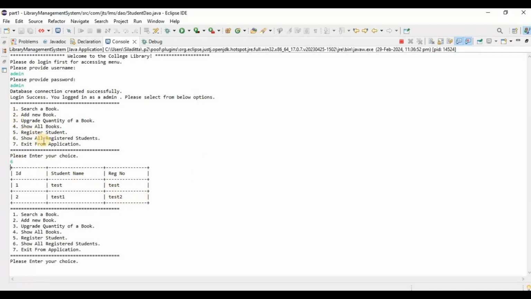Also we can register the students, and this is all for the admin API menus: searching a book, adding a new book, upgrading the quantity of an existing book, registering a student, and fetching all the registered students. Those kinds of features we can easily implement using core Java and JDBC, using the core logic.